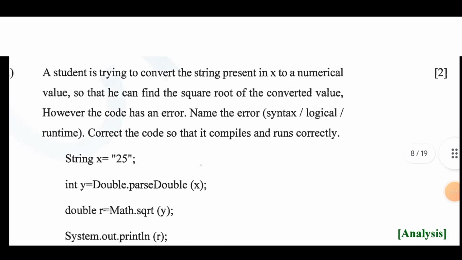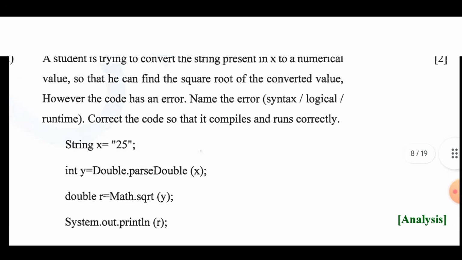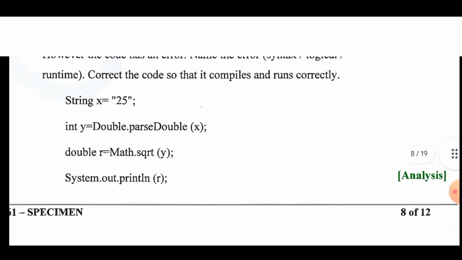A student is trying to convert a string present in X to a numerical value so that he can find the square root of the converted value. However, the code has an error. We have to find the type of error, whether it is syntax, logical, or runtime, and then correct this code. String x is equal to 25. Okay, no issue. Int y equal to Double.parseDouble.